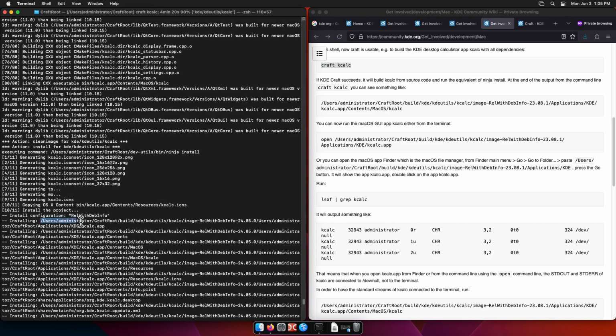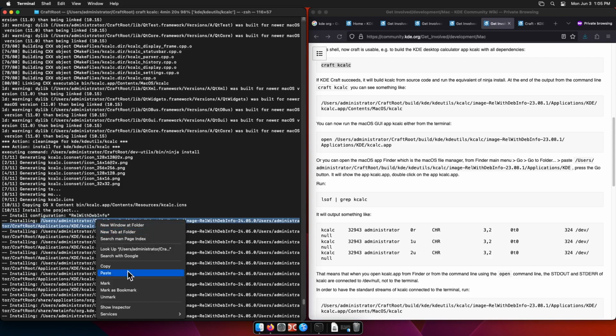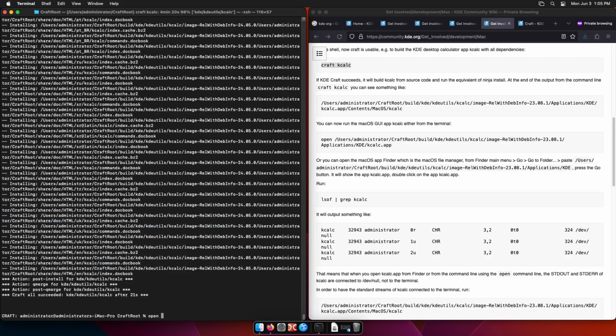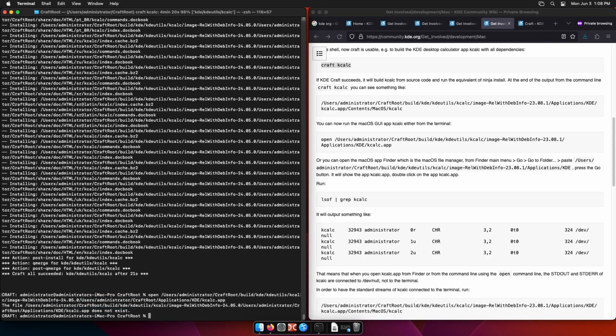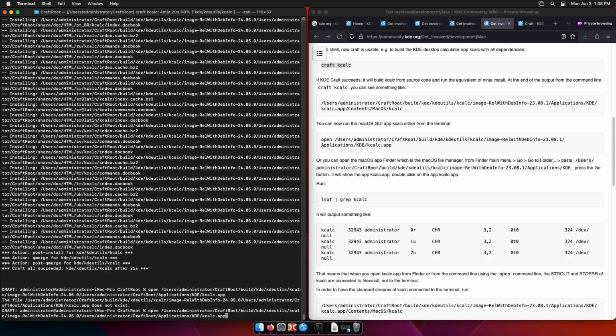So open. Paste. So tilde / craft root / build / KDE utils kcalc image really with debinfo and a different version. This is probably for KDE gears 23.08.01 versus 24.05.0. Let's see if this command line is correct. It seems a bit redundant because it says /user/administrator twice and /craft root does not exist. Okay, let's actually do a code completion.